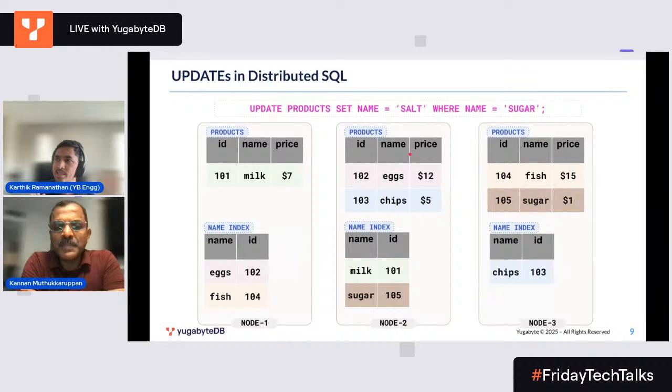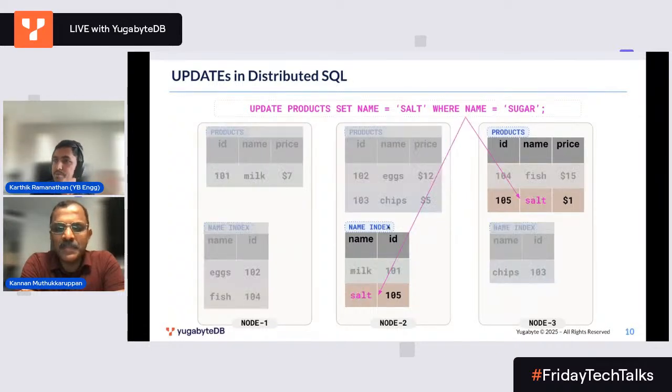Right. Let's go to a slightly more complex example, which might use the indexes as well. And let's try to update the entry containing sugar to salt. So I'll pause for a second to allow you to think about it. And essentially what happens here is as follows.